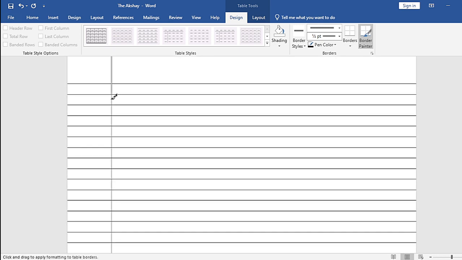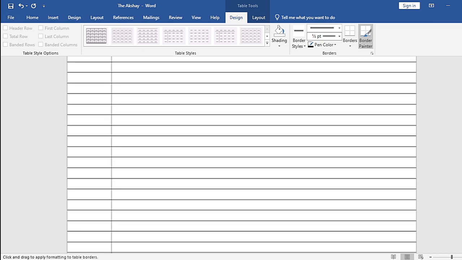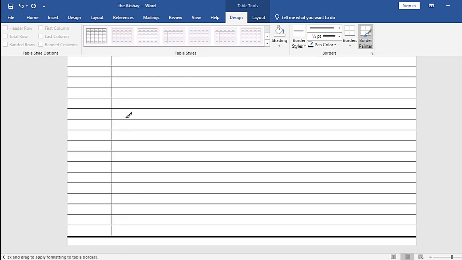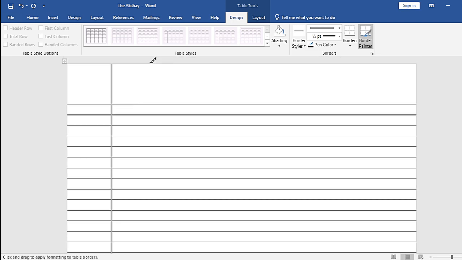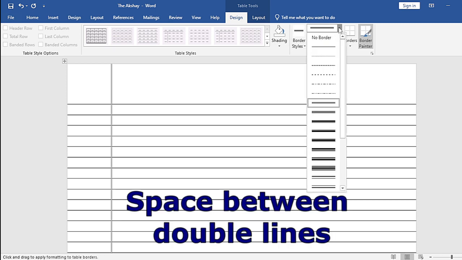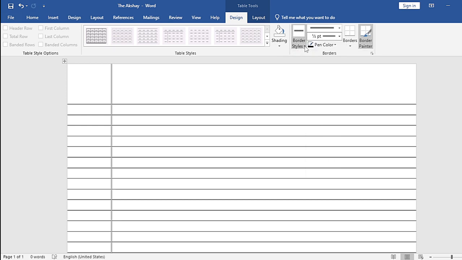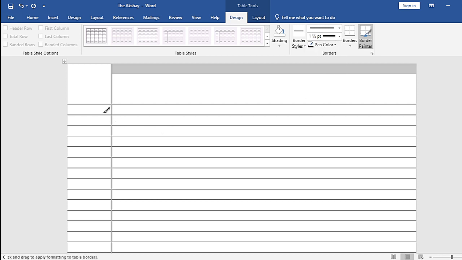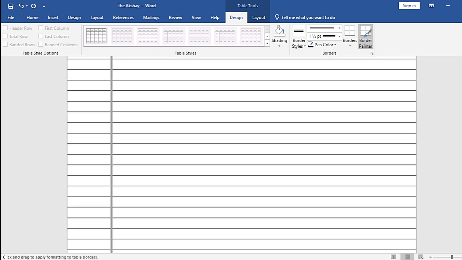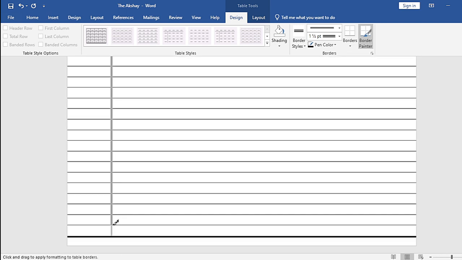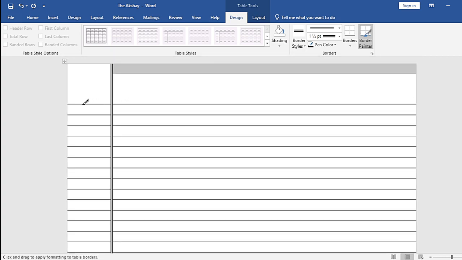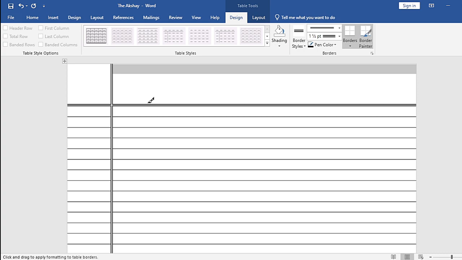Now as you can see, it is adding that effect to the whole table, but instead of that, let's drag it like this. So as you can see, now it is coming as a double, but the space between it is not very much. So let's see what we can do about it. Yeah, so let's select the whole line to apply that design. Okay, and let's apply that to this thing also. Yes, now it looks good.